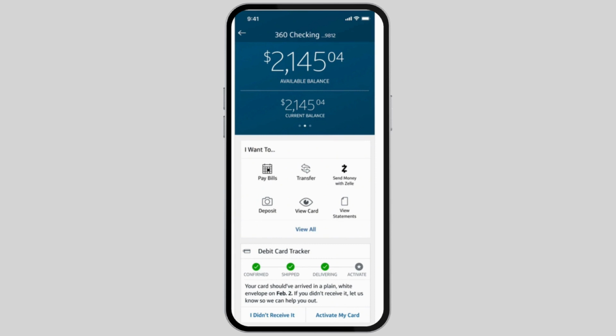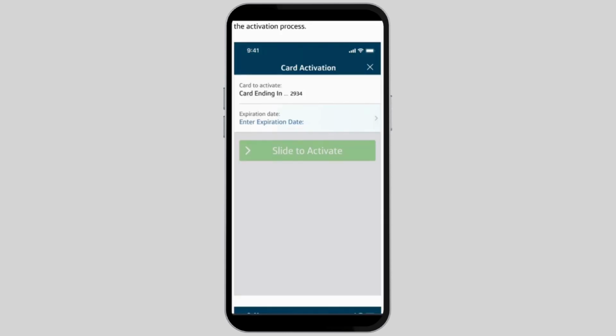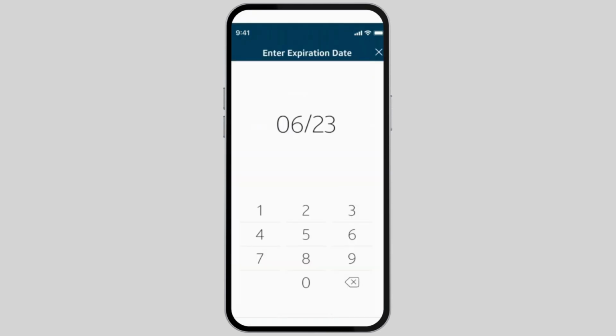At the bottom, you will see Activate My Card. Tap on it. Now, the next step is the activation process. In order to do so, the first step is to enter your expiration date. Select Enter Expiration Date. Then, go ahead and enter the expiration date of your debit card.